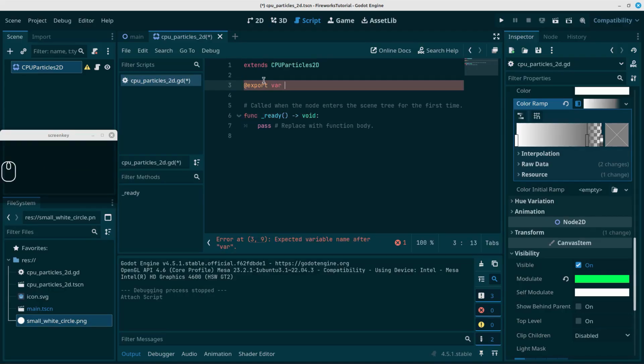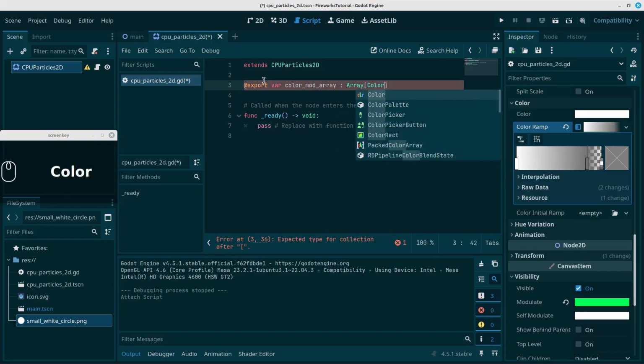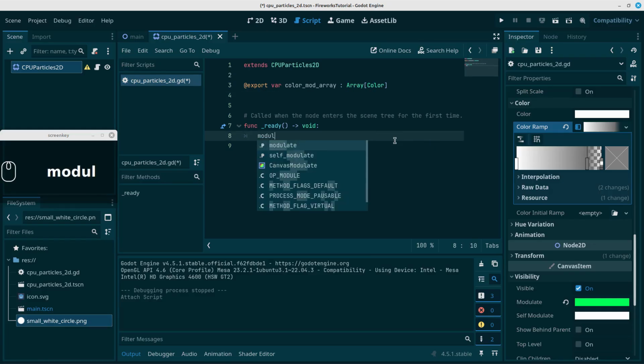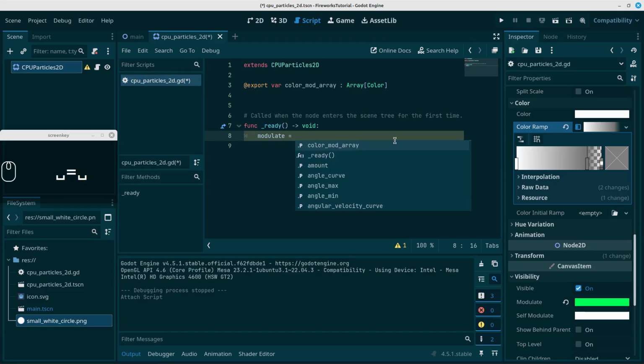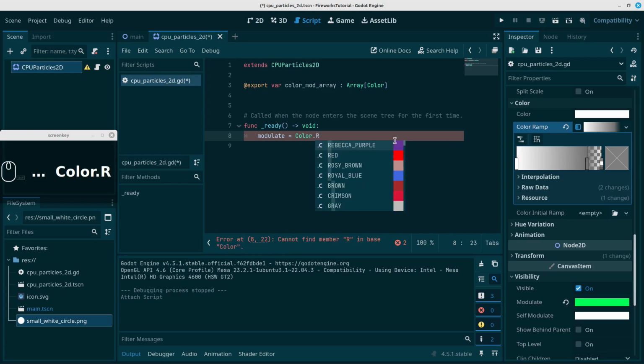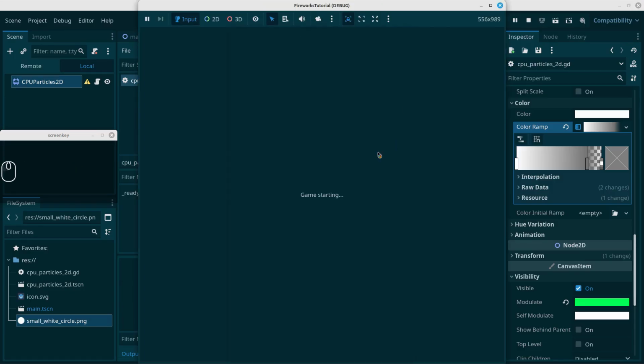Remember I said we want to use brighter colors, so don't forget that. If you use dark colors, it's not going to look like fireworks very much. I'm going to call it color mod array, something descriptive, and make that a type of array of type color. And what I'm going to do here, I'm just going to set the modulate to some color just to test. Let's say color dot red maybe, and let's just test this and see if it works.